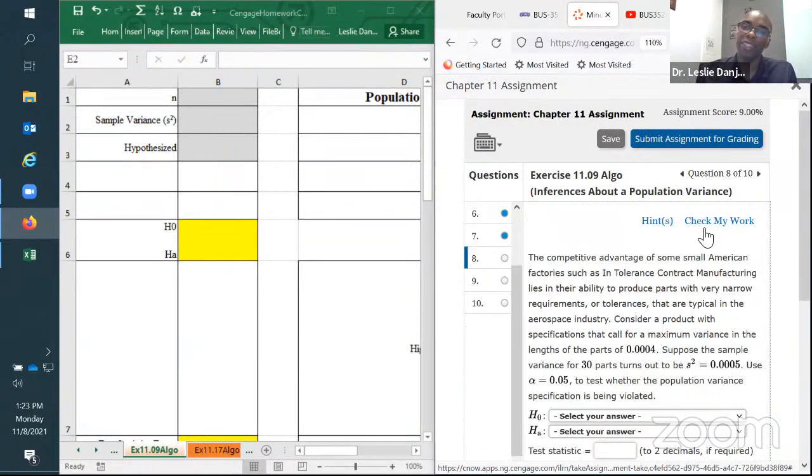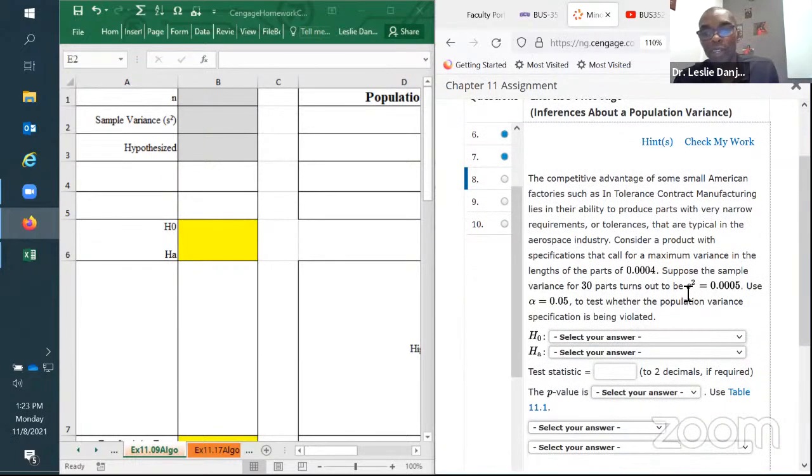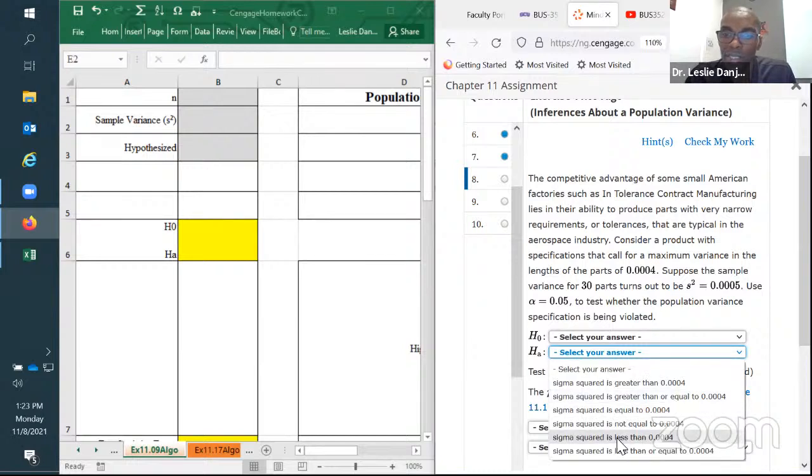All right, 11.09, here is the information right here. So I know for the most part that most of these variances are a right-tailed test. So I'm not even gonna read through this, all right? But I'm sure if you read through this, it's gonna give you a hint that this is a right-tailed test. But let's see. So if it's right-tailed, it's gonna be greater than this value right here.